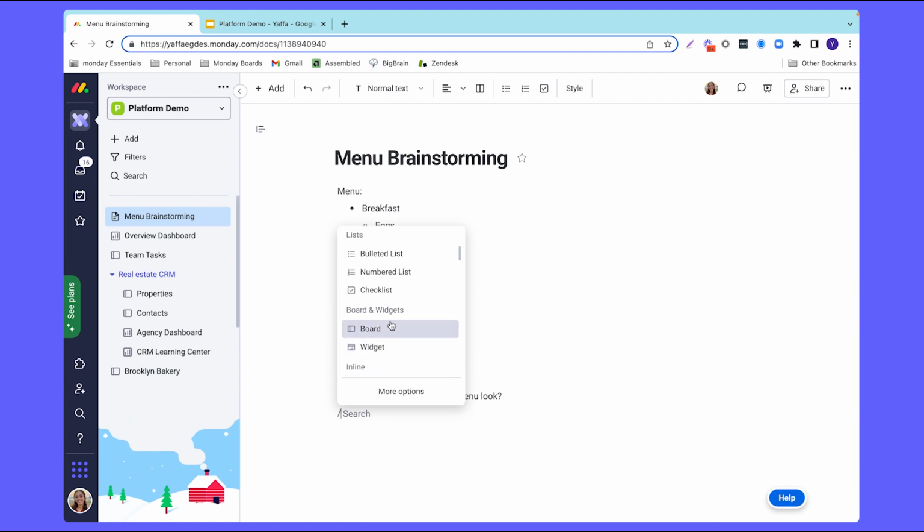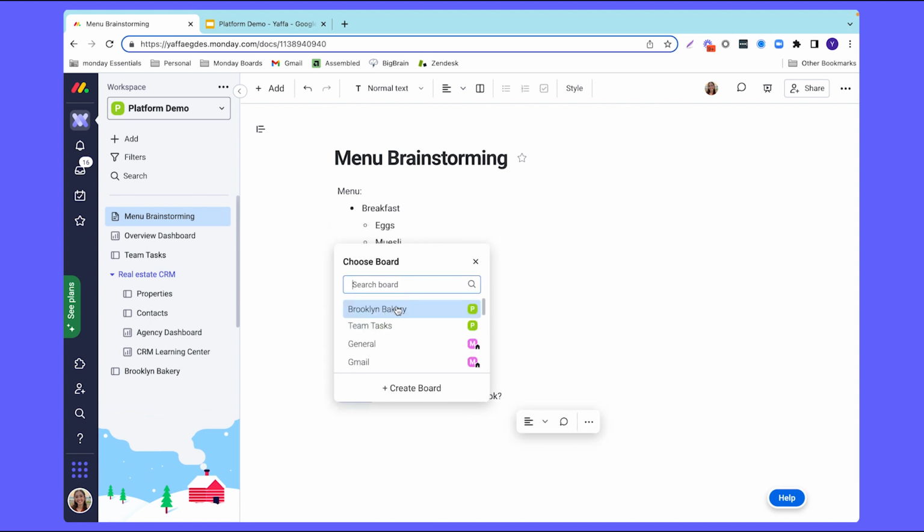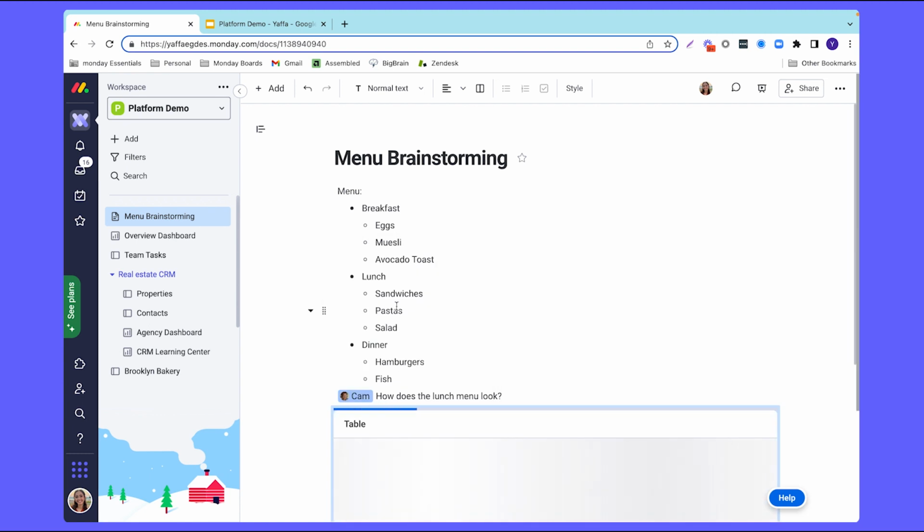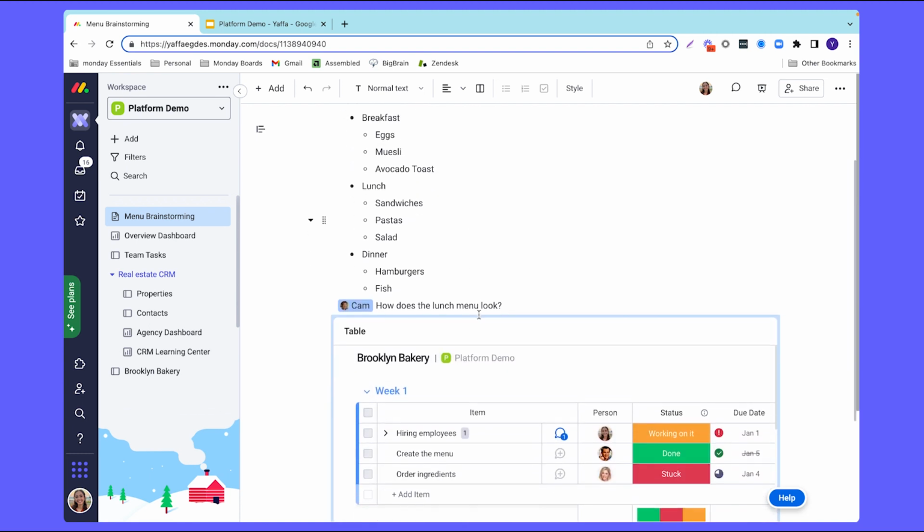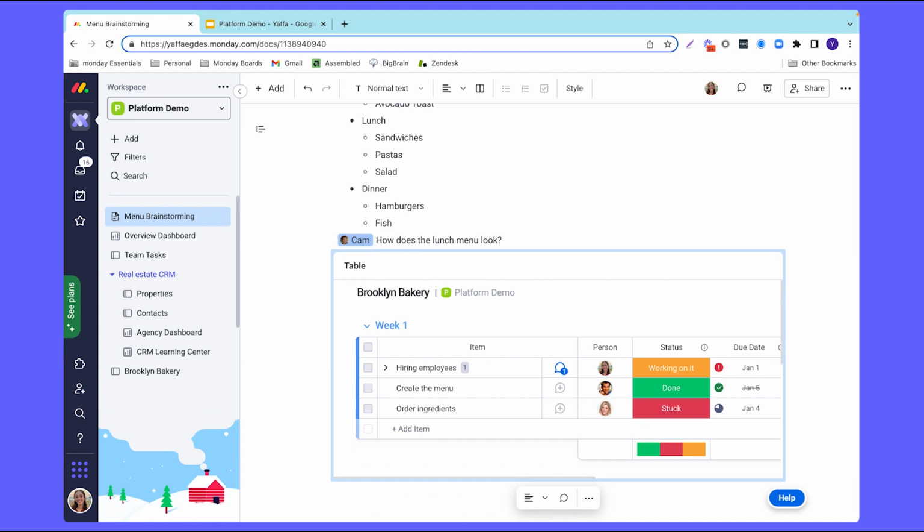For example, though, let's say I want to refer to my Brooklyn Bakery board as I'm writing out some of the notes for the menu. I can always embed it directly here, and I won't need to go back and forth. So I'm going to go ahead and embed my Brooklyn Bakery board right into my menu brainstorming work doc. So let's go back to our Brooklyn Bakery board now.